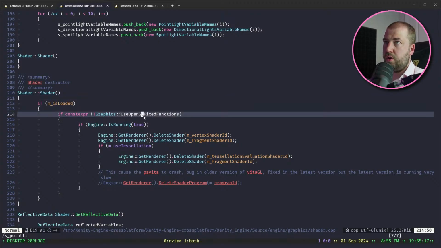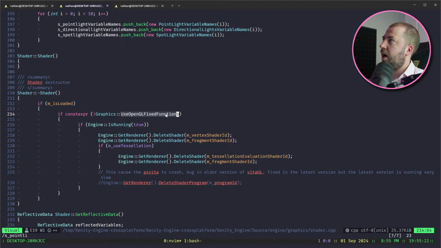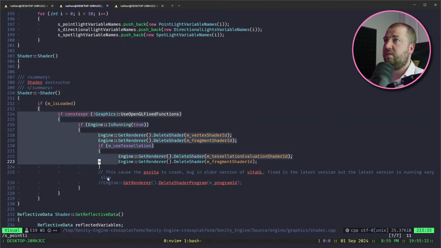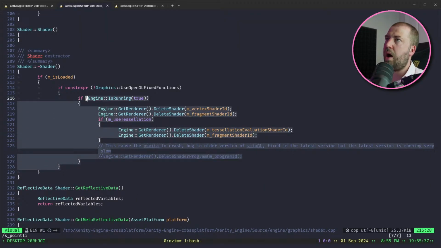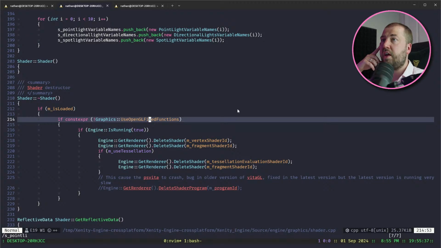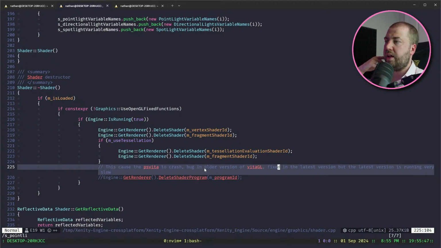So if you've not got the OpenGL fixed function, I wonder if maybe one of the PS Vita or PS Portable uses the OpenGL fixed function pipeline. So it's nice that you can check for that, and then you're basically saying only compile this code if we're not using the GL fixed function. So it's a nice use of context. You're deleting the shaders, this causes PS Vita to crash, bug on older version of VTG. There you go. I wonder if this is why you've got that.